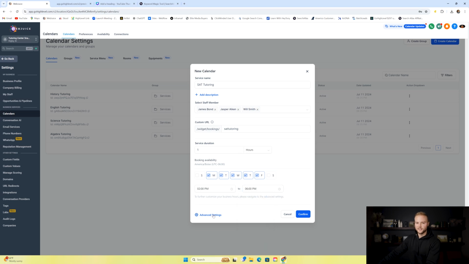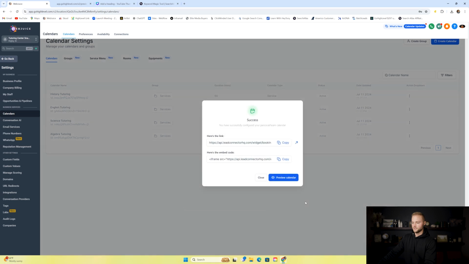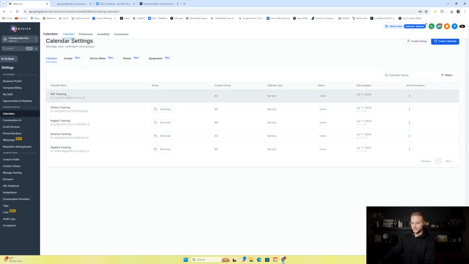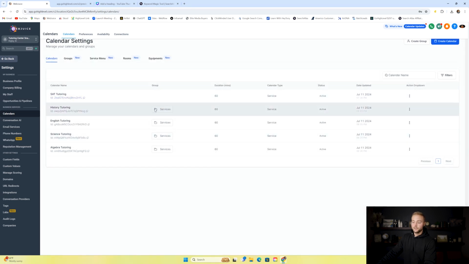You can go into the advanced settings and set up better availability and like more specific availability, like if certain days only have certain times and things like that. But we're just going to confirm it for time's sake, and there we go. So now we've got our SAT tutoring calendar, and now you need to create a calendar group.